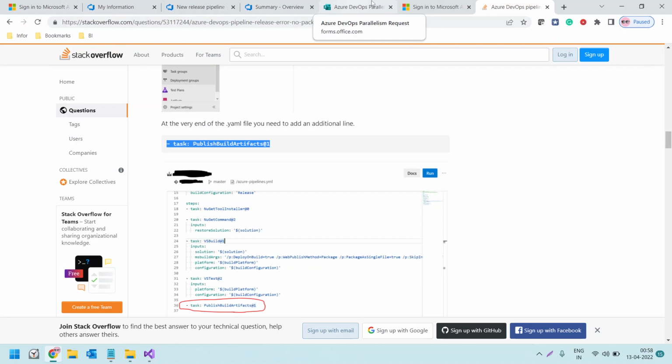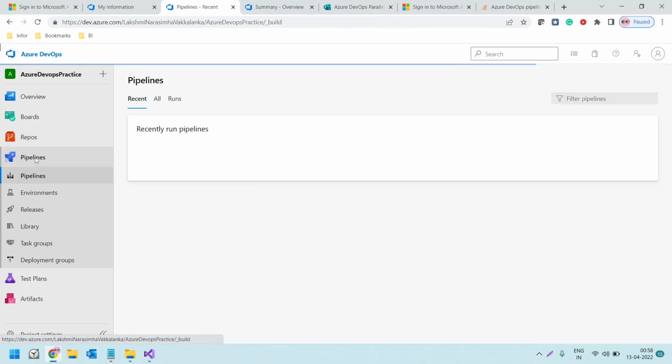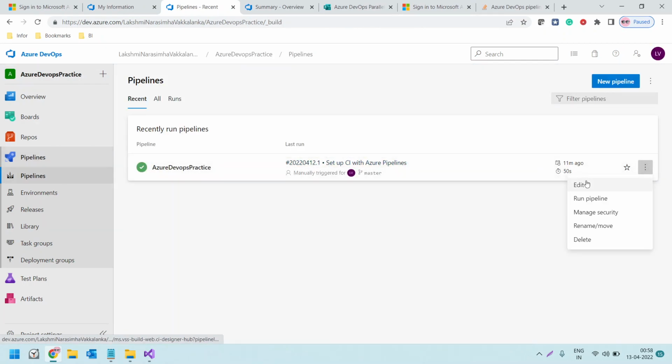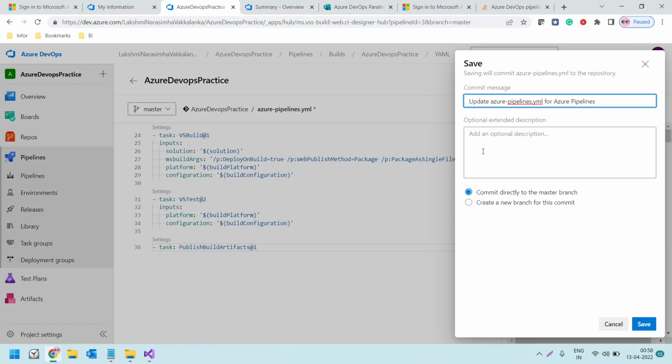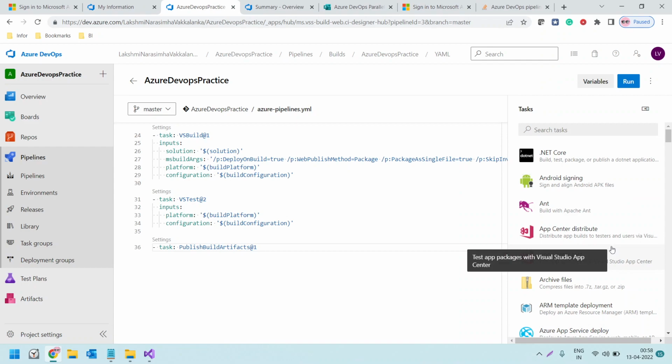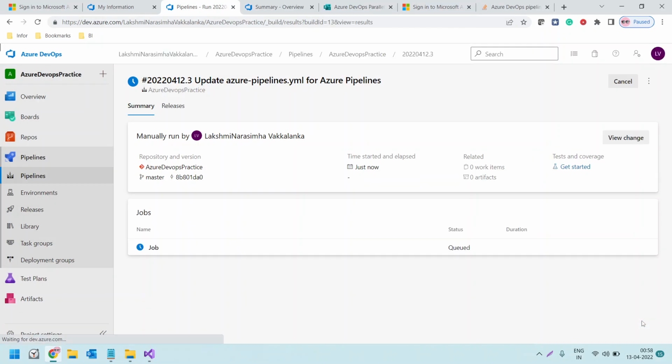So let us copy that and let us go to our YAML file. YAML file we will get in pipelines. Here, click on it, click on edit. Yeah, let us add that line here. Okay, and save it. The comment, let us leave the default comment and click on save, and let us click on run again. Run. So this will again build our project. So it has queued up. It is building our project.